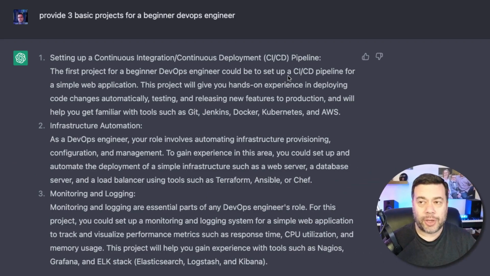ChatGPT. Okay, so here we are in the ChatGPT interface. In this example, I'm still using the GPT 3.5 Turbo model. And I'm basically starting out with a simple prompt. Provide 3 basic projects for a beginner DevOps engineer. The first project that they recommended was setting up a continuous integration and deployment pipeline, otherwise known as CI/CD. Number 2, infrastructure automation. Number 3, monitoring and logging.